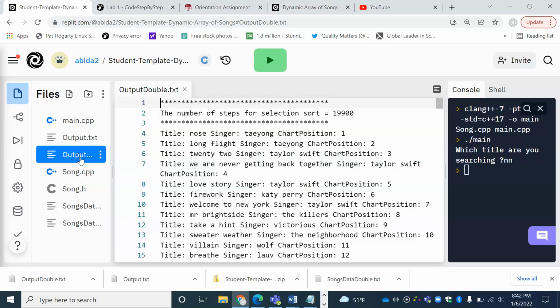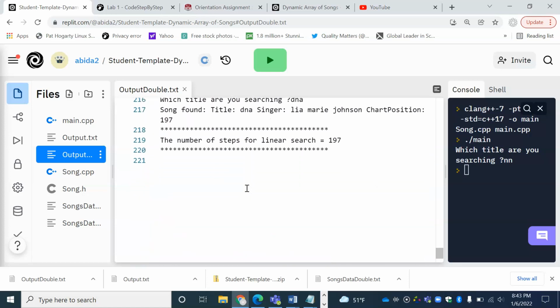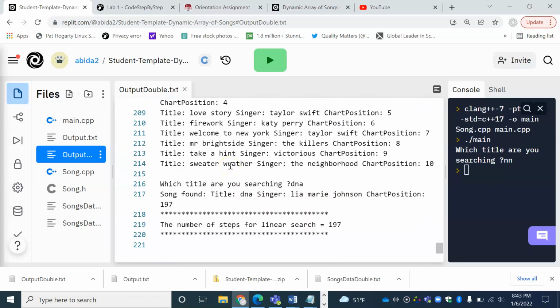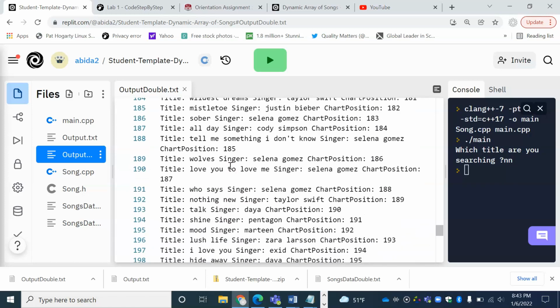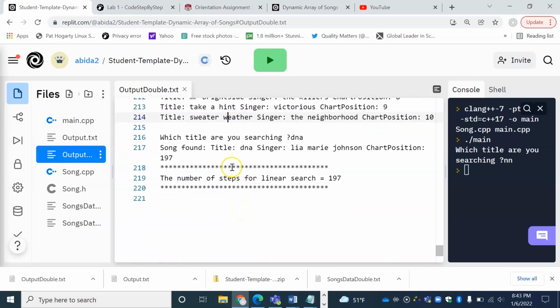Now let's look at what happens when we run it the second time with the bigger database. Here the number of steps is 19,000. The first time it was 4,000, now it's 19,000. When we go to the search, I'm deliberately searching for something at the end of the database. I'm looking for DNA, at position 197. I search for it, and it actually finds it, brings that up, and records the number of steps.